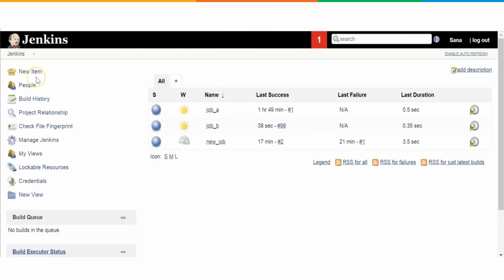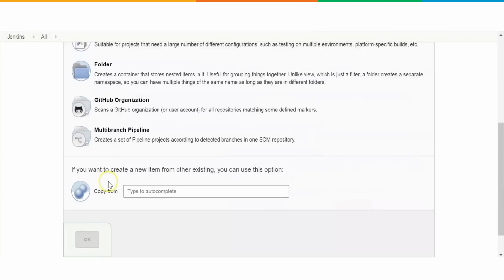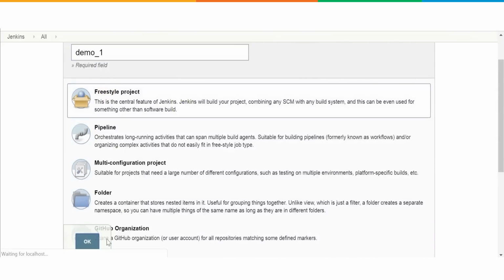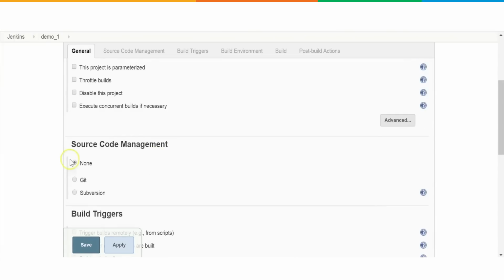So let's go ahead and start a new build job. We'll select a new item, and we're going to name it demo 1. We're going to use just a freestyle project because I just want to demo how you can create a build. Select OK. For the description, what can we write here? We can put in simple demo. And we're not going to use source code for this one. We're going to do that in the next demo.